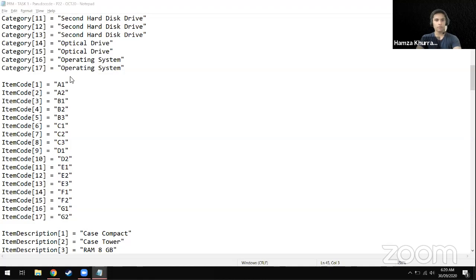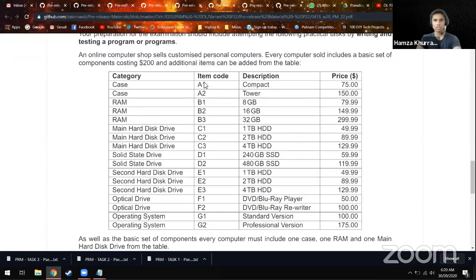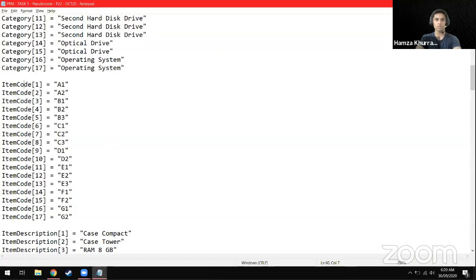And so if we take a quick look back here, this actually corresponds exactly to the second column of this table. So case 1 and case 2 are A1 and A2. So the first two elements of the category array, which are the object case and the object case again, are A1 and A2, which corresponds exactly here. Item code 1 is A1 and item code 2 is A2.